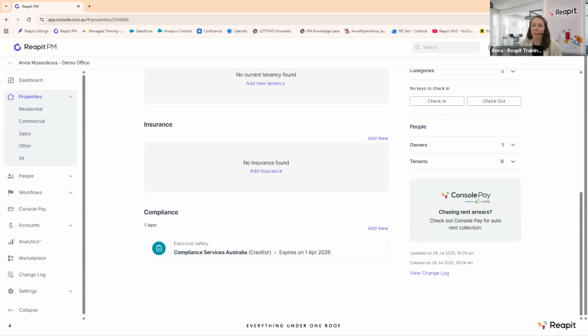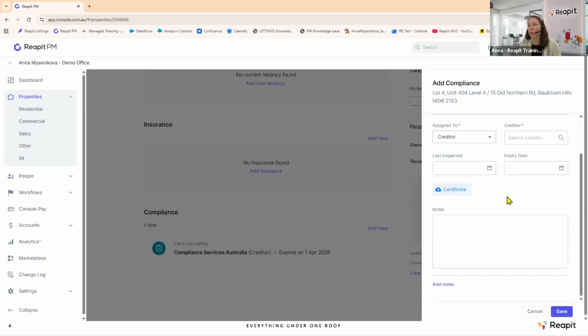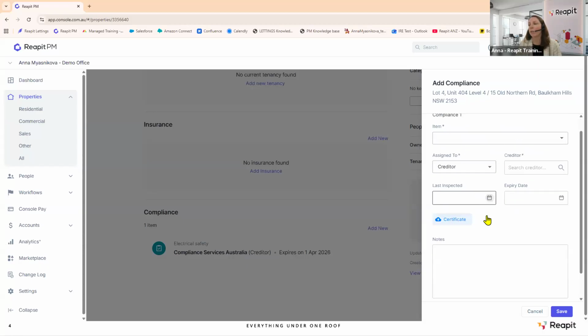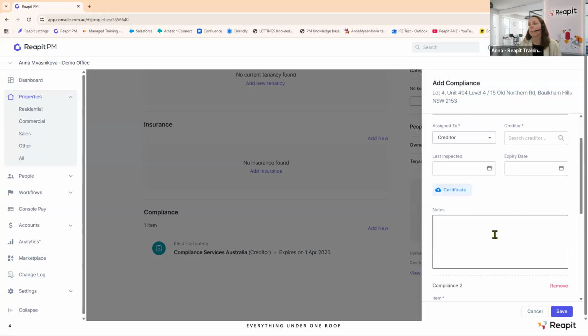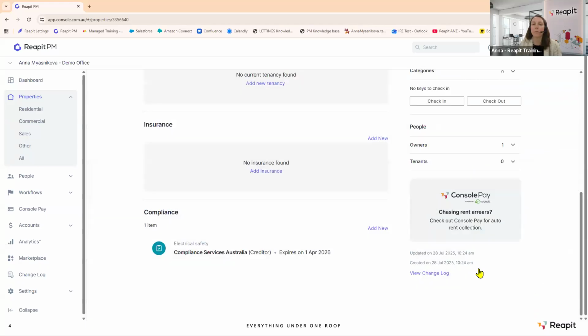Now, as I've got our compliance items added, let me take you through something else. When I'm adding a compliance item, there is something that I really want to demonstrate to you as well. Sometimes you may have more than one compliance item. You can add multiple items at the same time. Adding all the details, clicking Add More will allow you to add another compliance item when required. At this point of time, I'm simply canceling it as is.